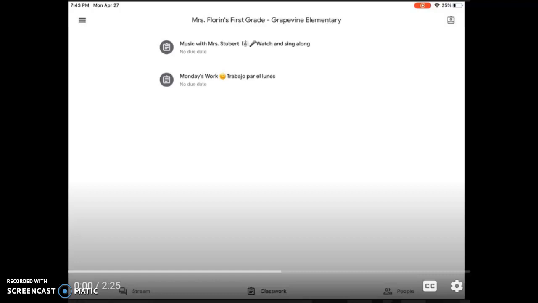Hi boys and girls, I'm going to show you how to include either a Google Doc or a photo of your work into our Google Classroom. First, you need to be in the Classroom section. Then you're going to click the three little lines right here on the left.